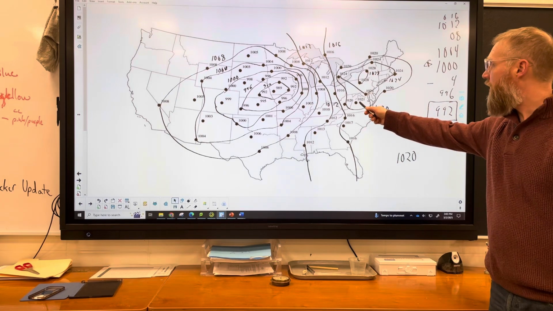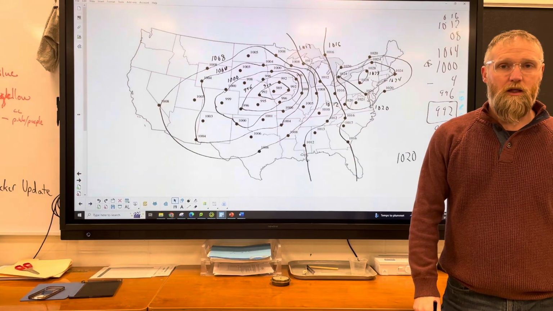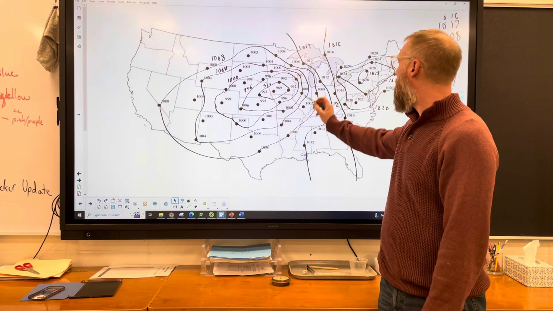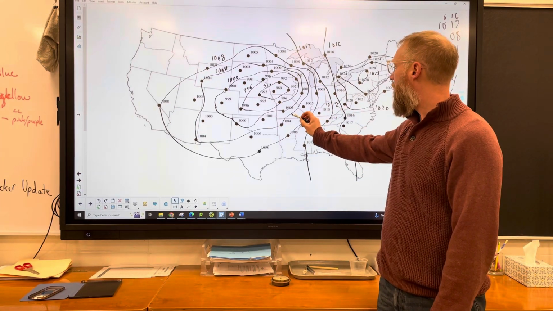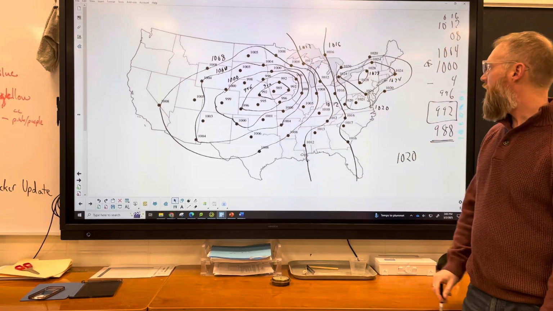You're going to have points that are not touching the line, and that's okay. It's just what increment it is. This is our 1008 line, this is our 1004 line, so anything in between those numbers, it's okay to be blank like that.